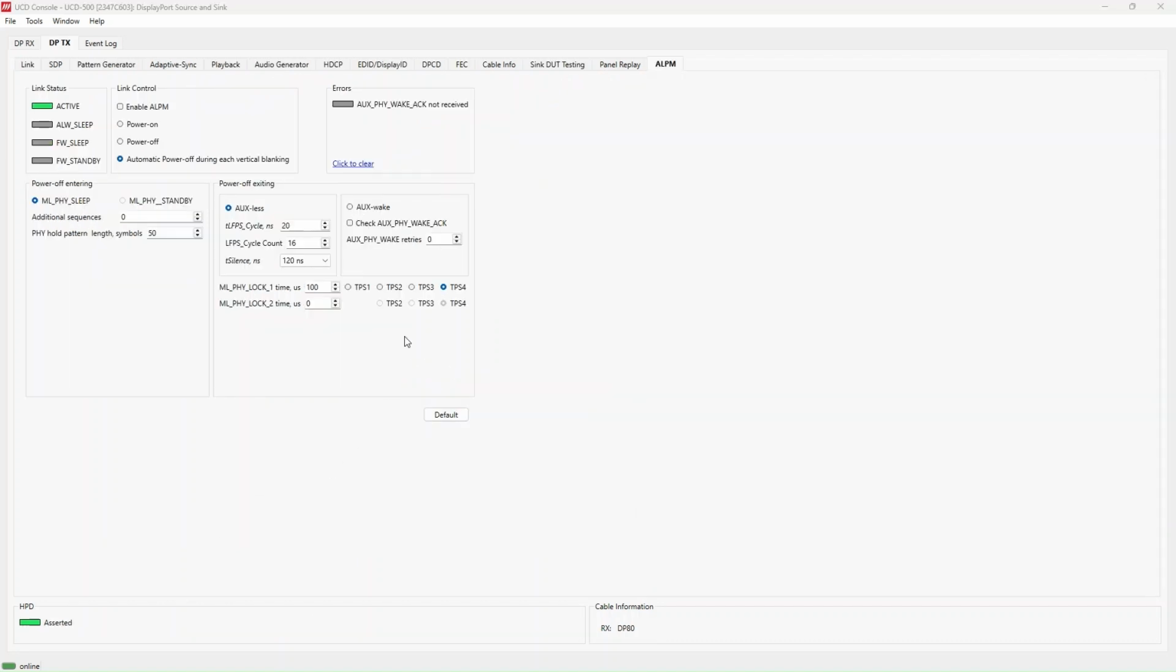Now we're on the ALPM page. Here we can see our link status, link control, power off entering and exiting, as well as our errors. Here we can enable ALPM. We have our manual controls and automatic.